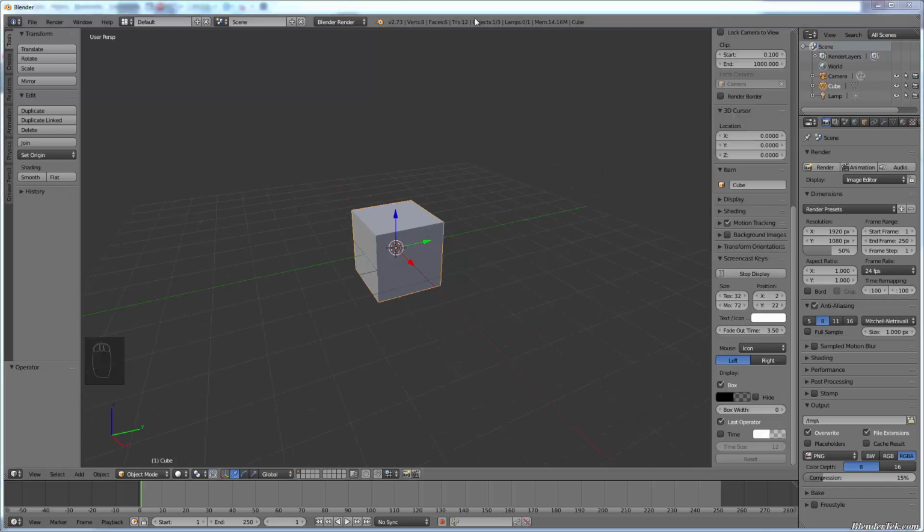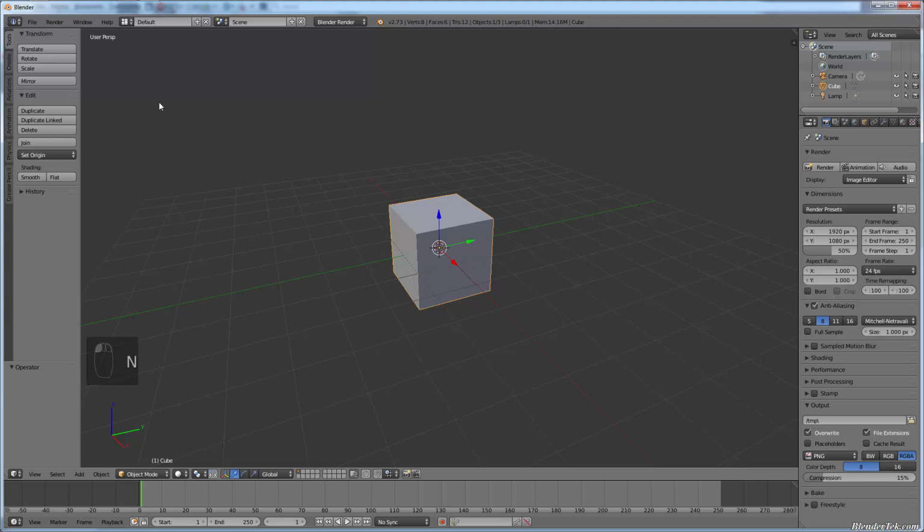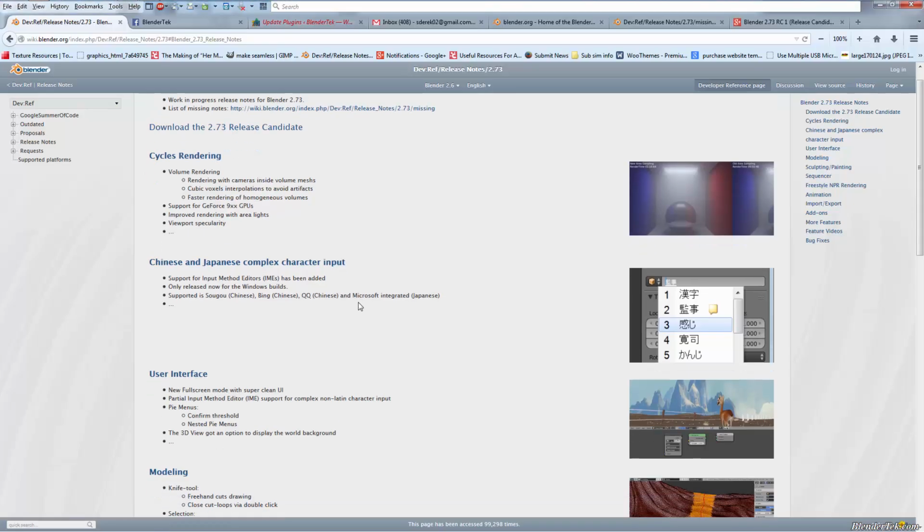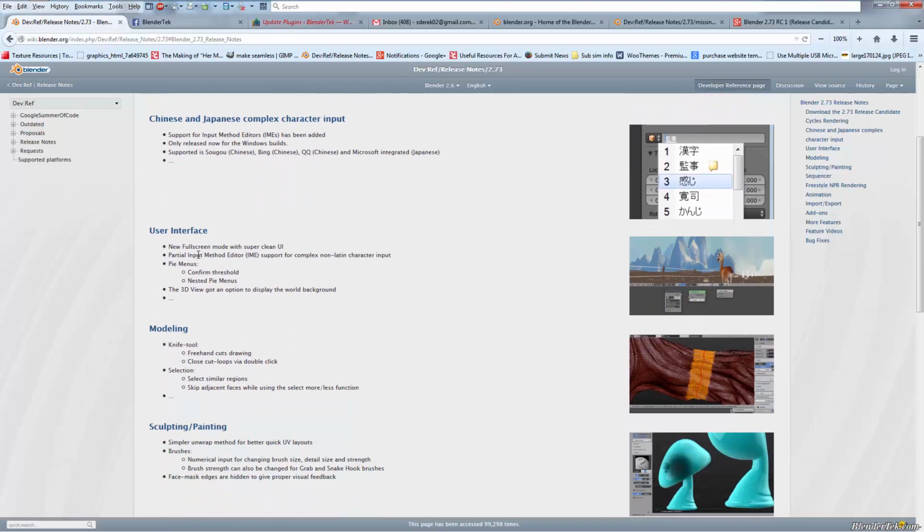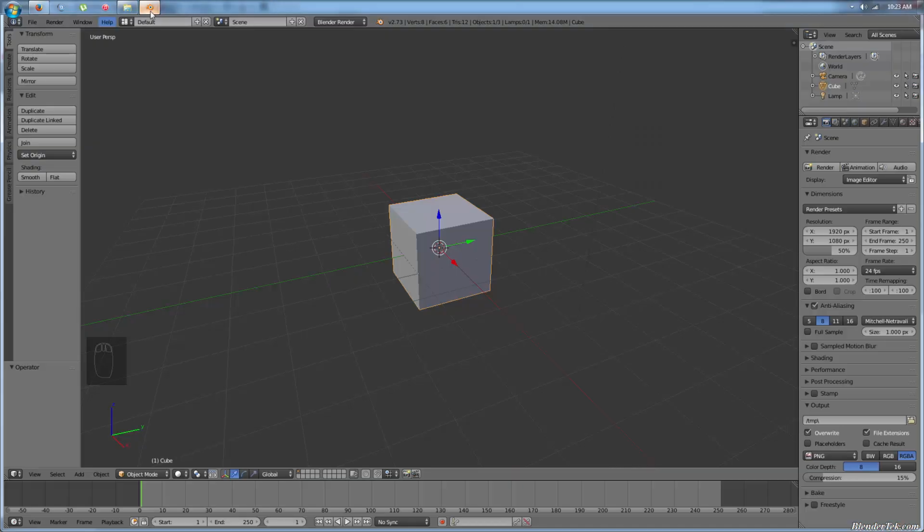Alright, so basically, nothing's changed except for the splash screen at first glance. The first thing I want to show you, which I think is one of the coolest and most useful add-ons that they've made, which I noticed in the daily builds by accident, is that the 3D view got an option to display the world background. So let me show you how that works.